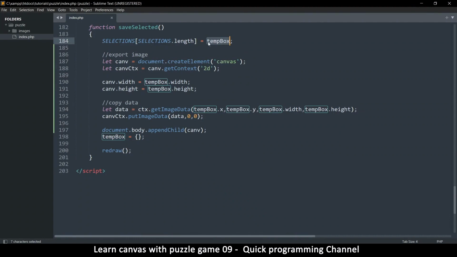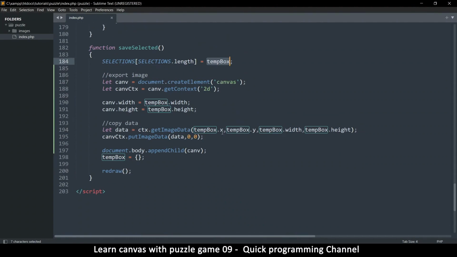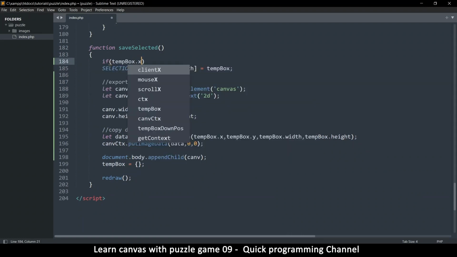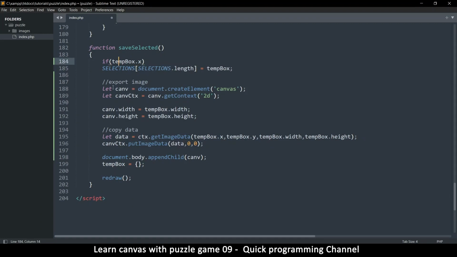Wait, not that actually. If temp box dot x, okay, so this is an object. So we only export when, so we're gonna say if temp box dot x. So the type of, I'm gonna do typeof temp box dot x is not equal to undefined.